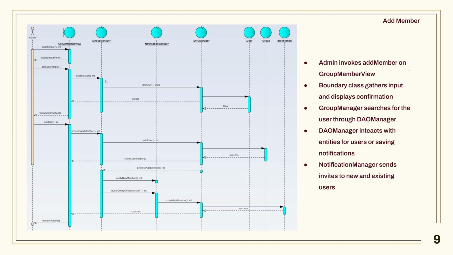The group member view will take that data and send it to the group manager, and it will find that user through the DAO manager. The DAO manager will go into the user entity and search for that user. It will return that specific user and go back to the group member view. The user will then receive a confirmation asking if they want to add that user.